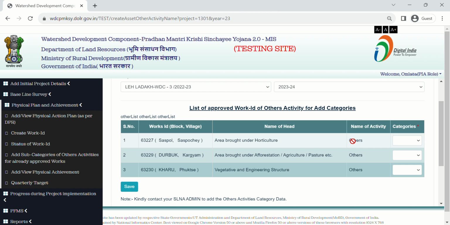If there is any category under the others activity, then you have to define the subcategory of others. For this, SLNA has to define the master category for others activity, like harvesting. If there is any category which comes under the others, then you have to define these others for each head. If there are any subcategories under the others activity, you must define each subcategory for each head.